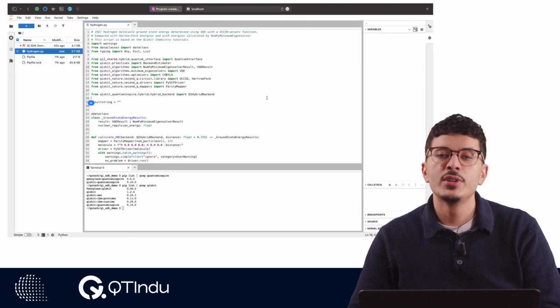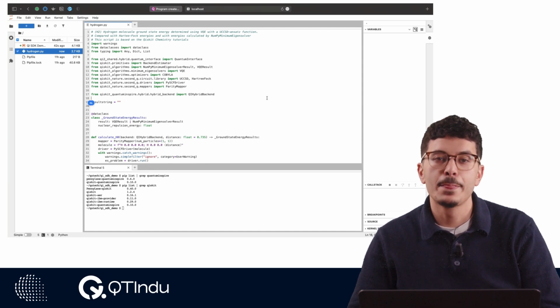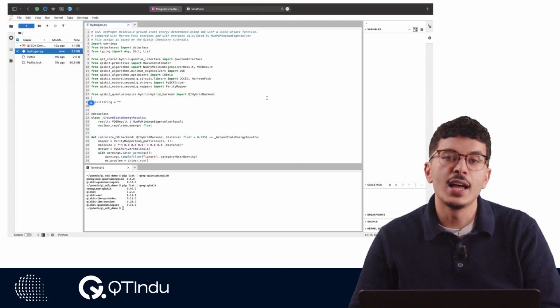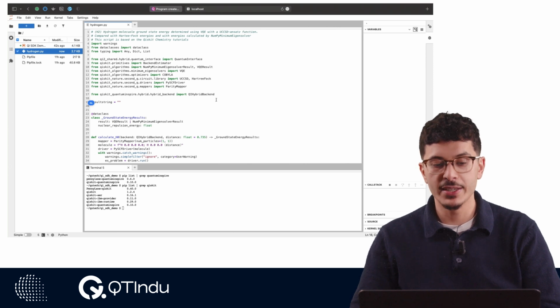So in the previous demo, we had a look at how we can leverage the Qiskit Quantum Inspire SDK to run our algorithms against the QI backend. In this demo, we're going to have a look at hybrid algorithms, how to create a hybrid algorithm, and how to upload and run it against our QI backends.